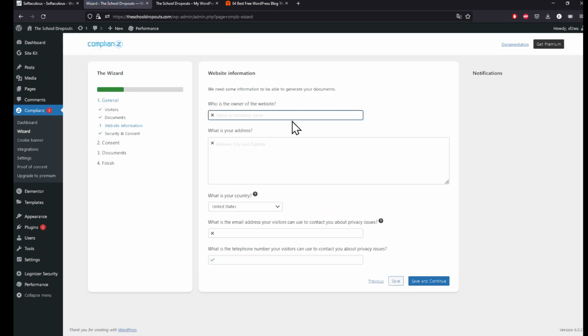Right here in the website information, who's the owner of the website, you're going to enter your name and what is your address as well. After entering this information, what's your country? For me, it's going to be Morocco, for example. What's the email address users can use to contact you? So, for example, this one. This email address will be used by people to contact me.